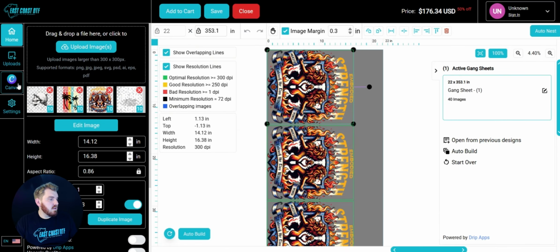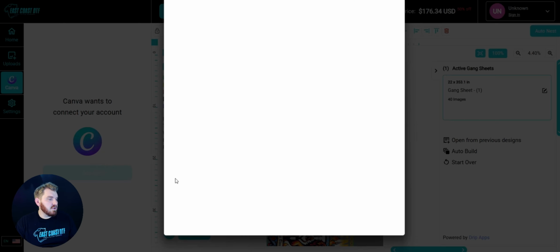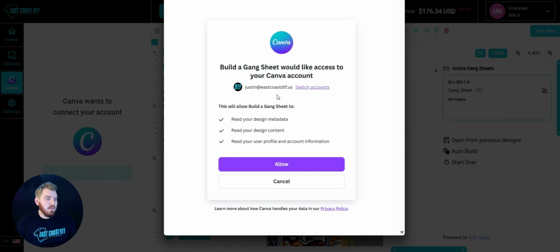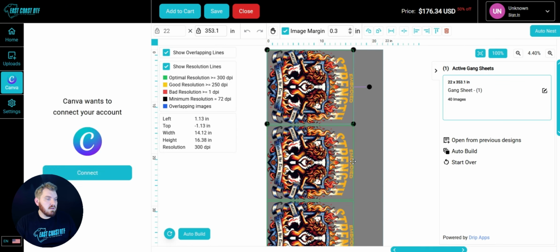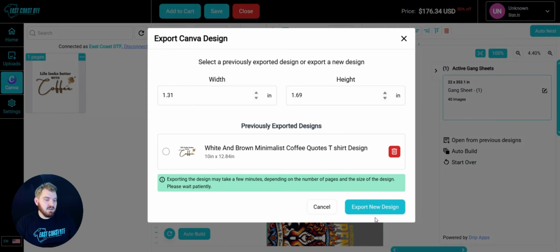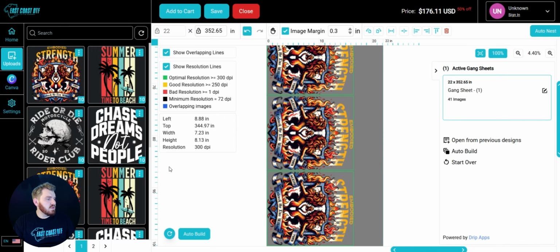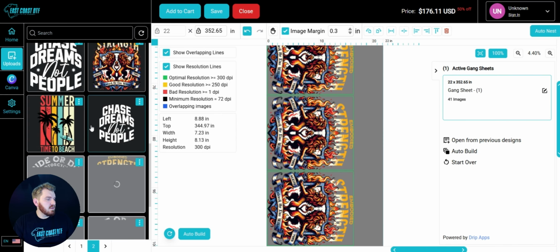Speaking of Canva, we have a Canva integration right here. You can connect your account. I'm already signed in. If you hit allow, now you can actually drag in images you're working on in Canva. If you need to pull an old file, you can go to your uploads and see everything you put into the system.